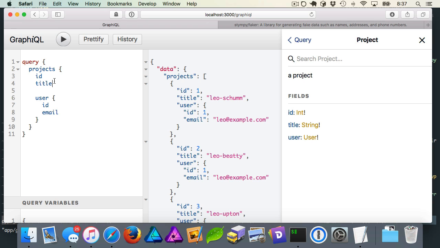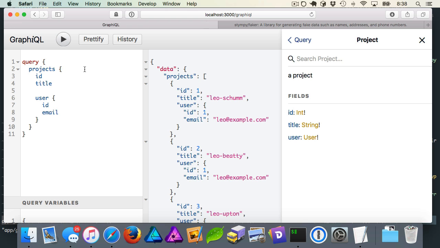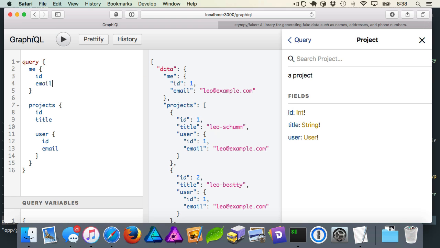So you can see it's just unbelievable power that you have here, especially when you think about how you can rename things as you need. And you can do that for everything. We could actually name this X if we wanted to, and now projects is renamed to X. We can also query for multiple things. We can say me, and I get back myself. And so now that returns back 2 objects. We have me and projects. There's a ton of power that can be accessed with GraphQL.